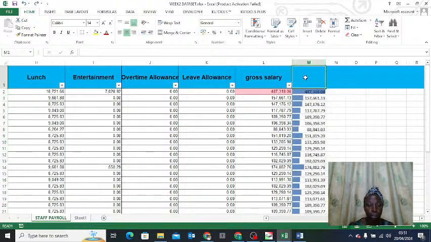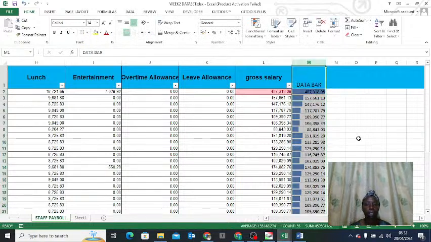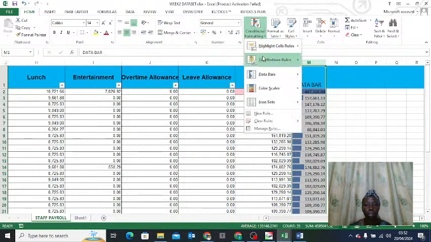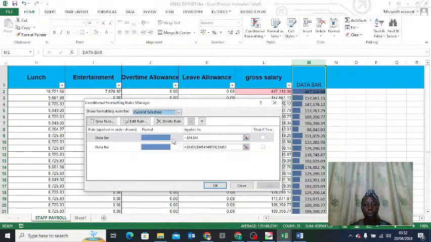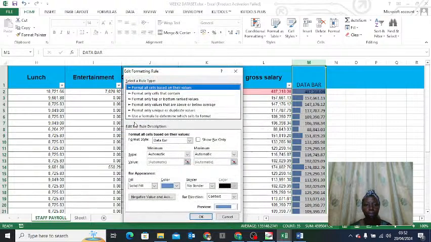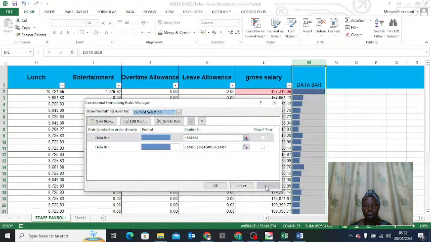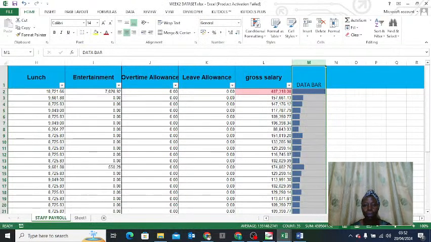Let me label this column data bar. Okay, let's go again. Conditional formatting, manage rules. You click on the rules that you want to manage and say edit rule, and then show bar only. Show bar only. You tick it and say okay. You come and apply it and say okay. That's all, you've been able to.